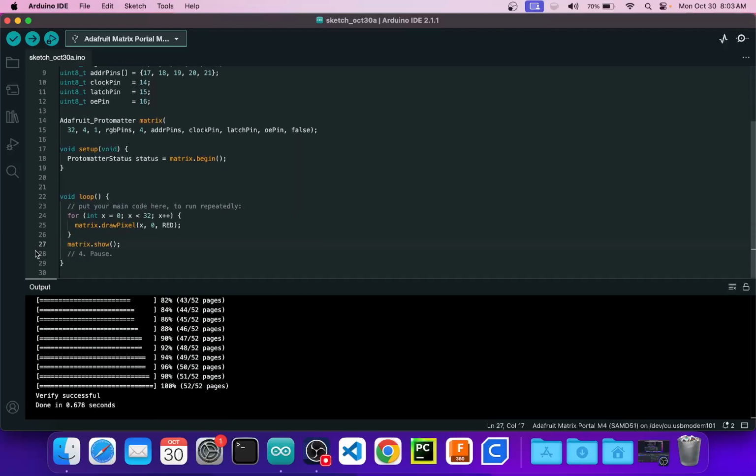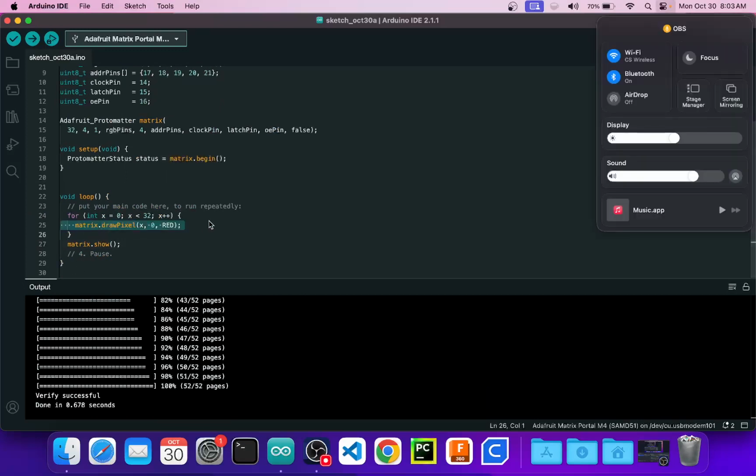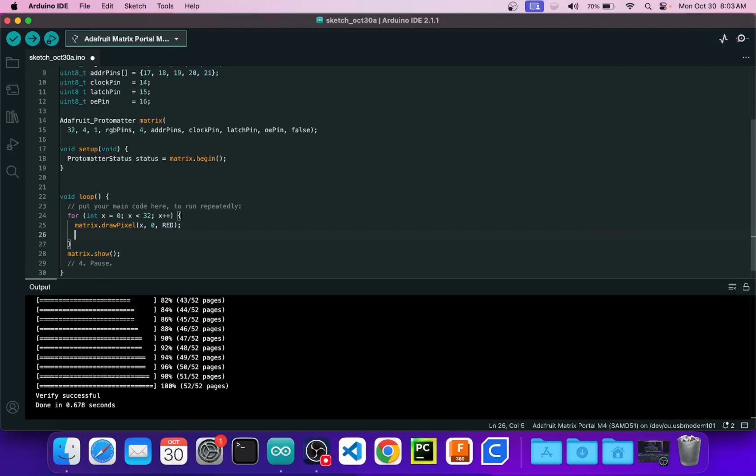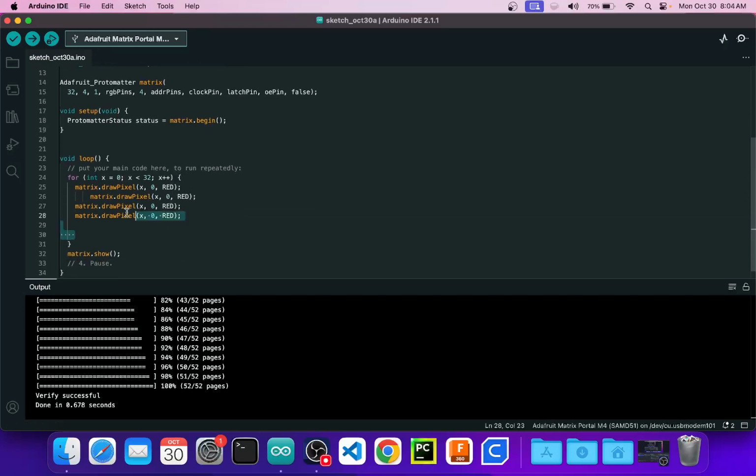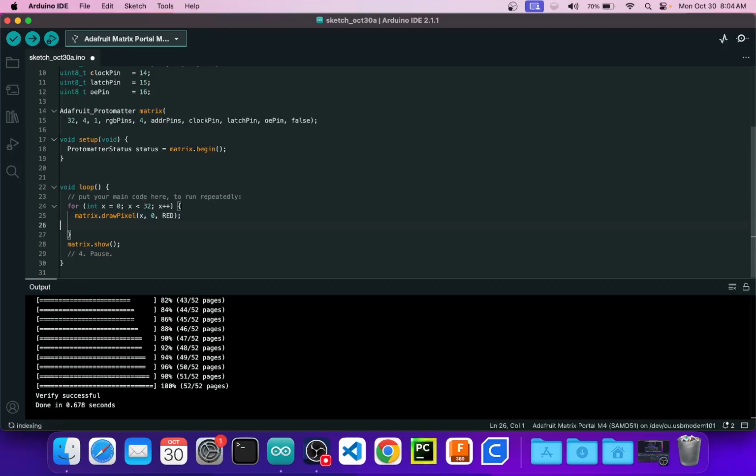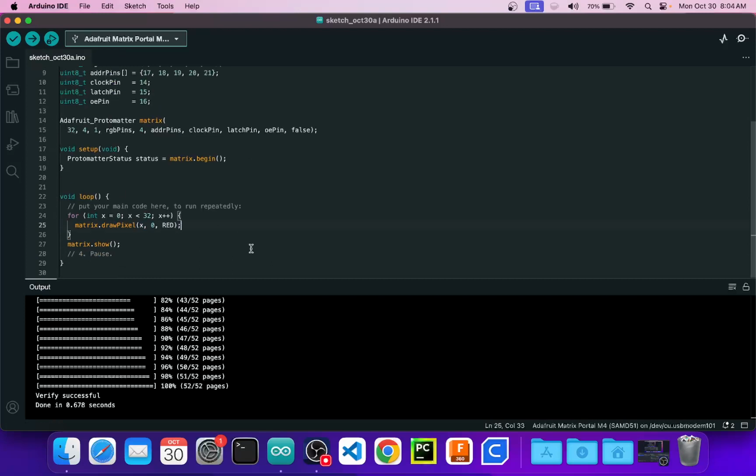So let's say I wanted to draw 32 red lines, right? I wanted to fill the matrix up with red pixels. Now I could do something like this, where I'm copying and pasting every line of code, and I'm going 0, 1, 2, 3. That's something we've done before, and it's also something that should indicate to us that we actually should be using a for loop.